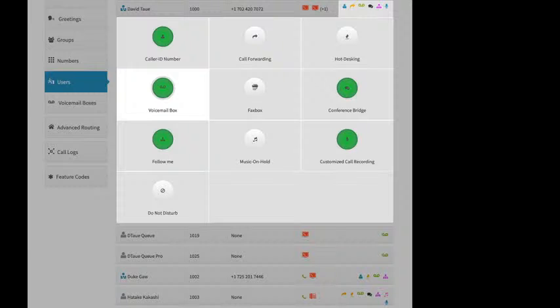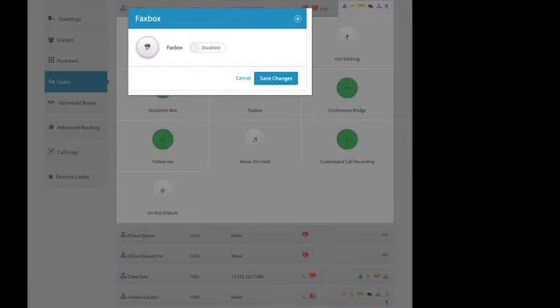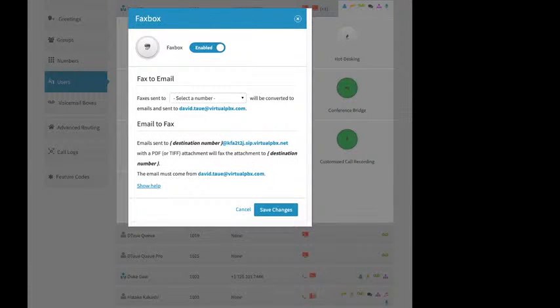Voicemail box is green because the voicemail box was created at the same time as the user. Fax box, you can have your users have their own fax boxes so they can have inbound faxing directly to them. You can select a phone number or an extension. I typically recommend having a phone number assigned to a fax box.